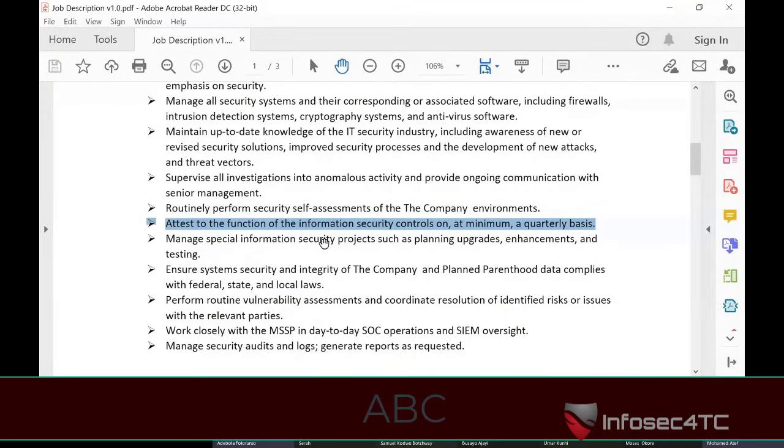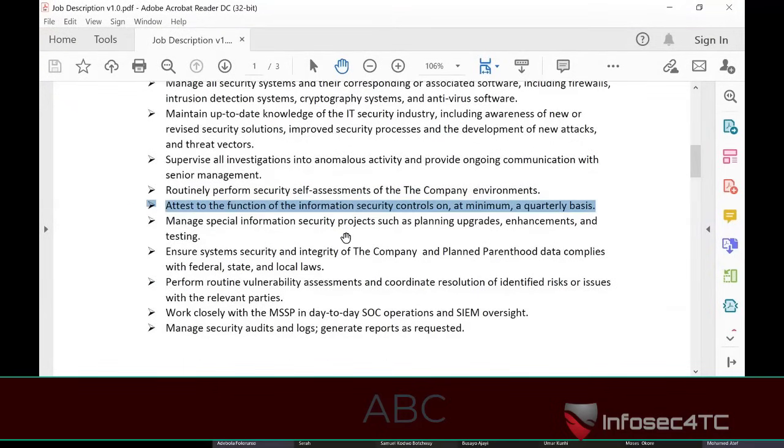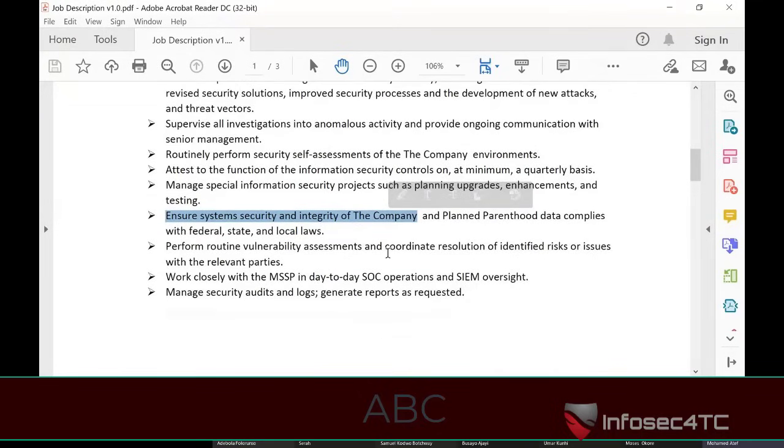Managing information security projects, we are already doing that. Projects like ISMS, we're going to start a new project today, an upgrade. So this is not really something to explain. Ensure system security and integrity of the company. Also, I will consider that quite general, but it's also under making sure that the baselines, the best practices, the checklists are in place. Okay, what about that?